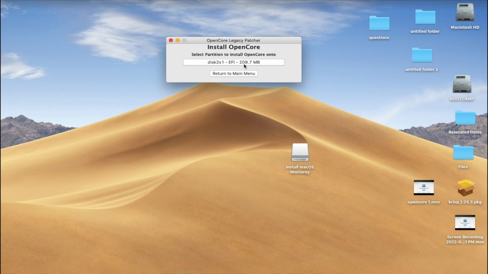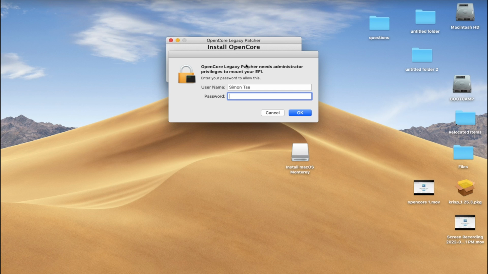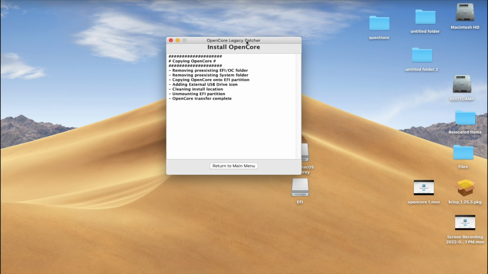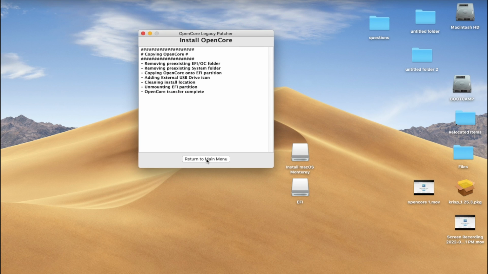Once you click on that, it's going to install the necessary files into the EFI partition of your flash drive, and it's going to ask you for your password. And there you go. Files have been installed on the EFI drive. Basically, OpenCore has been installed on the EFI partition of your flash drive. So we just click on return to main menu.